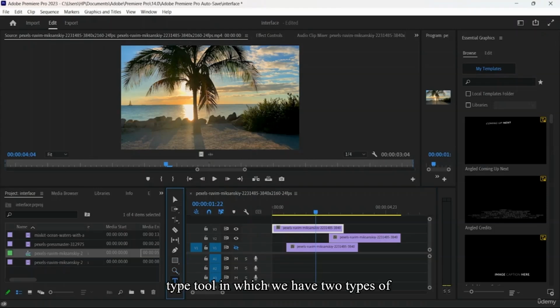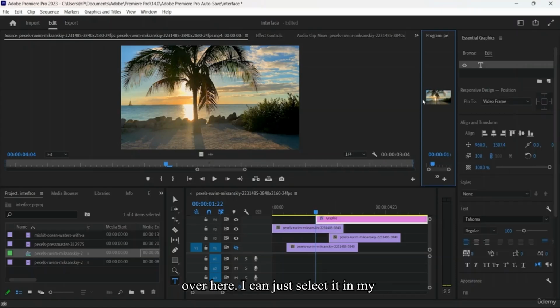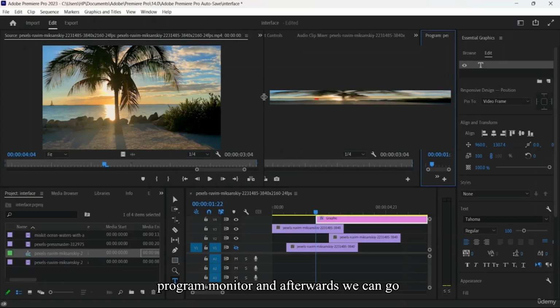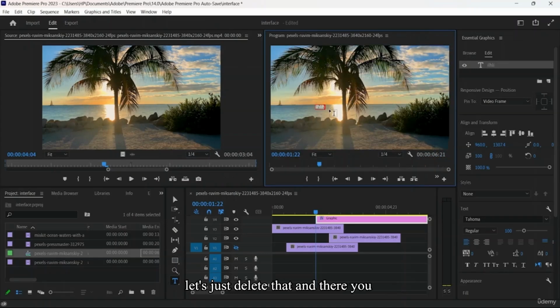Afterwards, we have the type tool, in which we have two types of type tool, the normal type tool and the vertical type tool. What the type tool does is basically help you type your words inside your video. So if I select the type tool, then let's say I want to type something over here, I can just select it in my program monitor, and afterwards we can go here and type anything that we want. Okay, let's just delete that, and there you go.